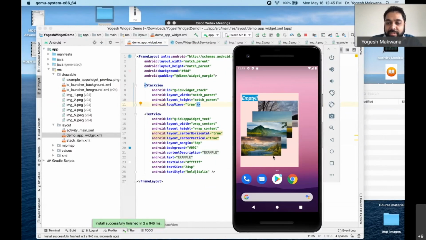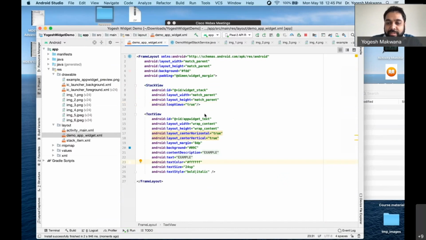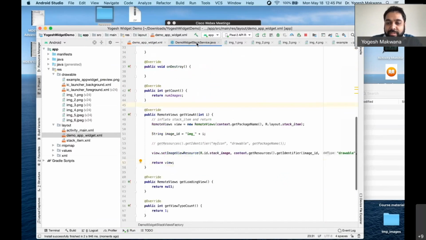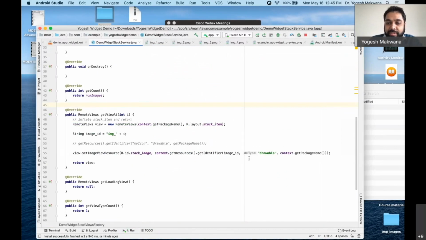Okay. There's one more problem. See the resource, the get identifier thing you wrote. I need to see the last argument. What's after drawable? The definition. Okay, it's just the package name. Yeah.